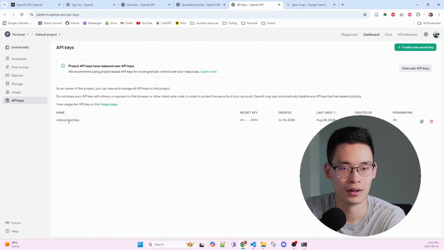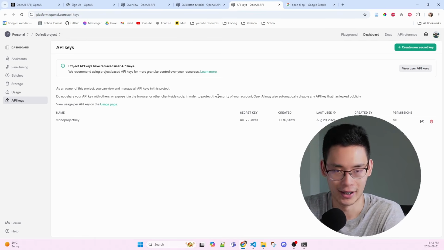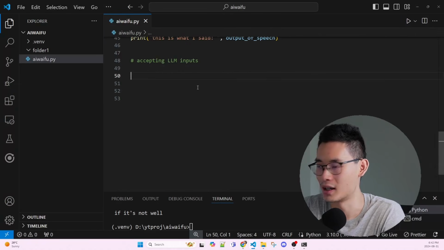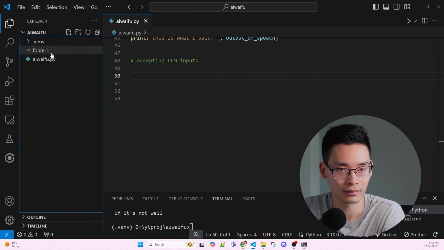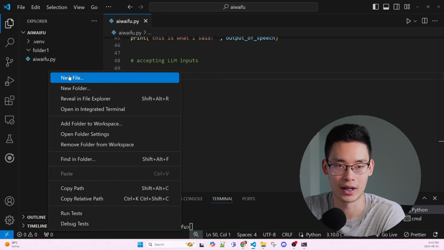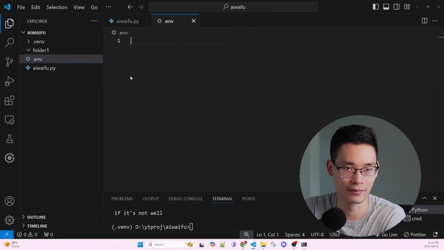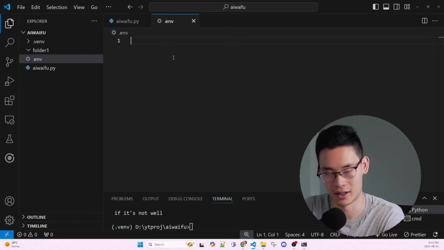Okay, so once you have your secret key, it's going to tell you to copy paste it somewhere. It's going to tell you to copy paste it here. So go back to VS Code once you have your secret key, and create a new file and call it .env.